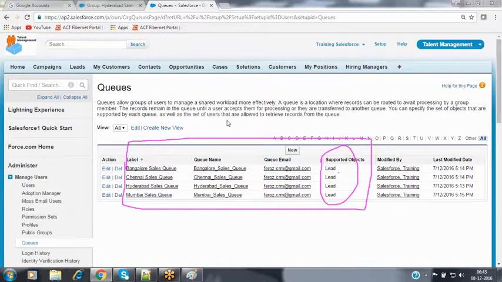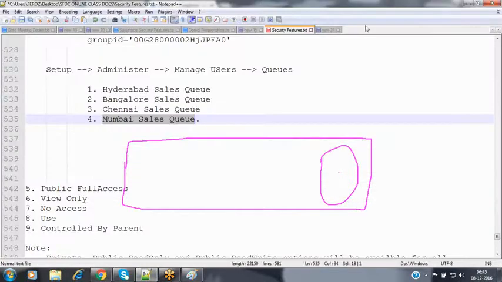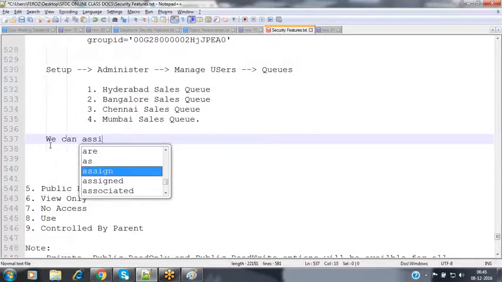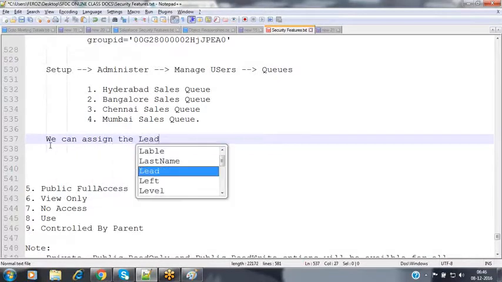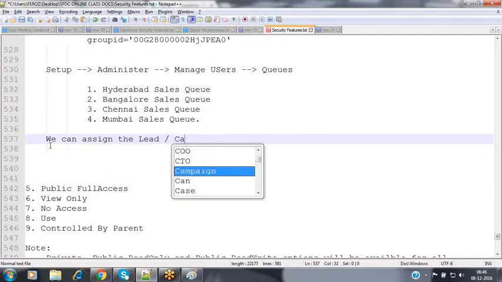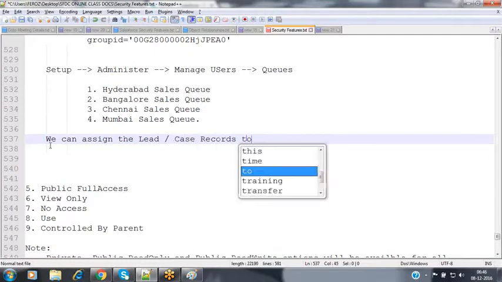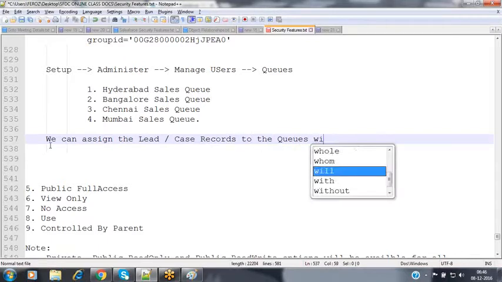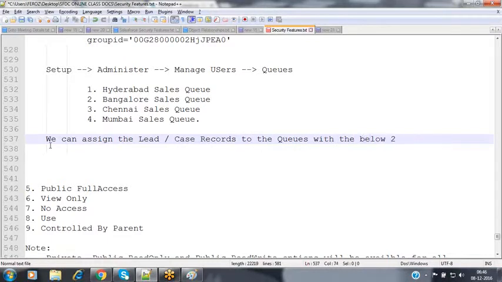Whenever you want to assign lead records or case records to the queue, you have 2 ways. One is manual, the second one is an automated process. We can assign the lead or case records to the queues with the below 2 options.